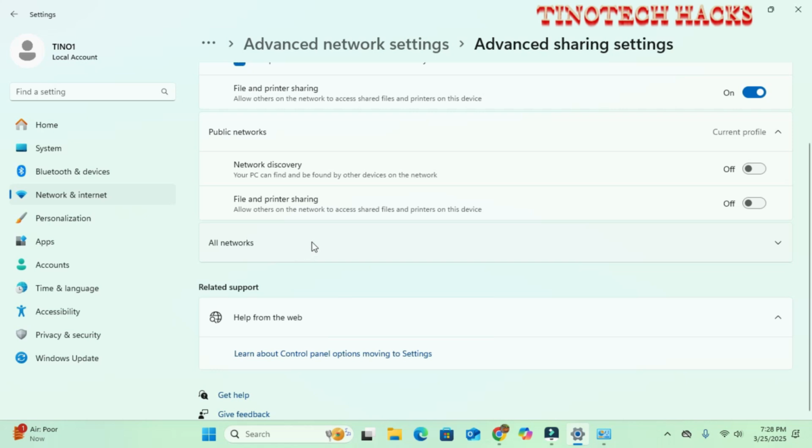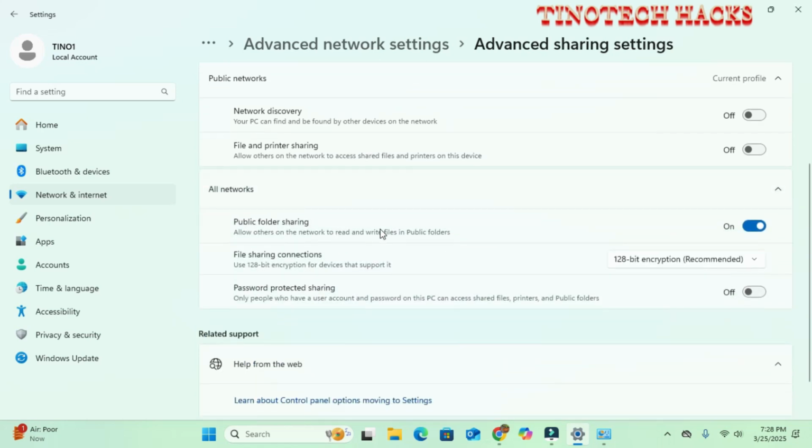Then come to All Networks. At All Networks, make sure that password protection is off, so don't put it on. You can leave this one on or off, there is no problem.